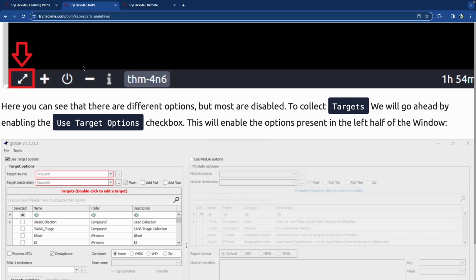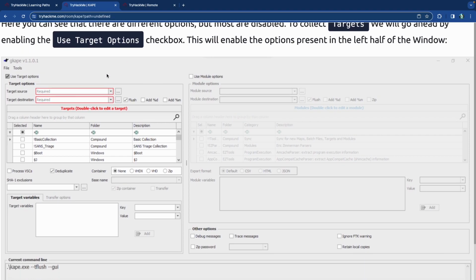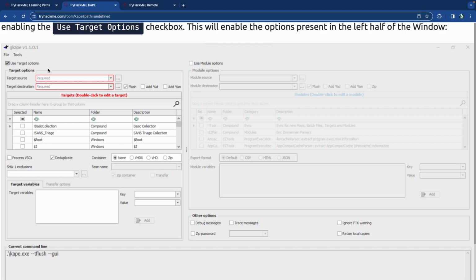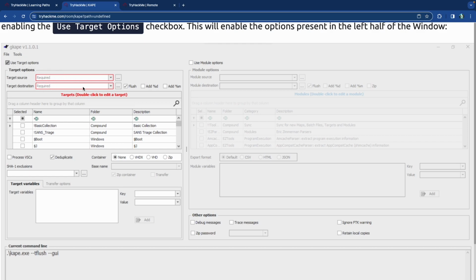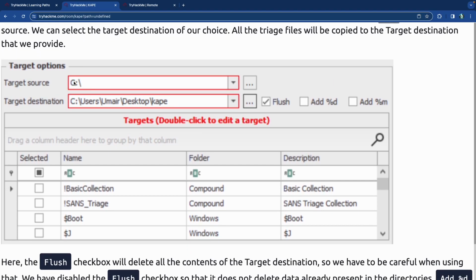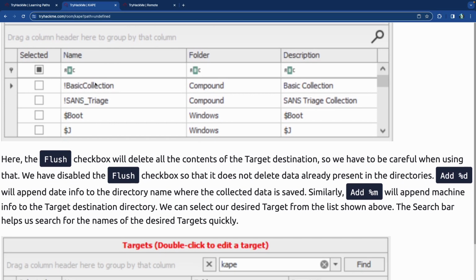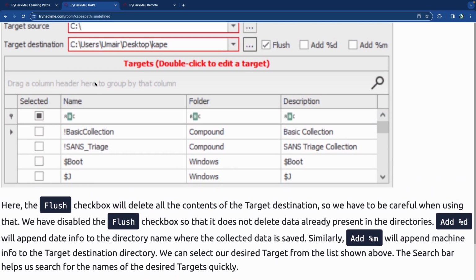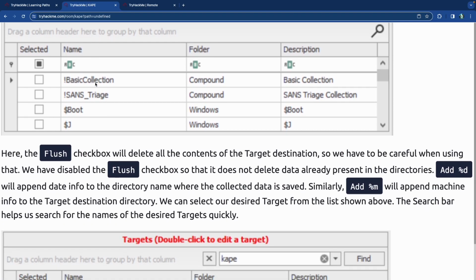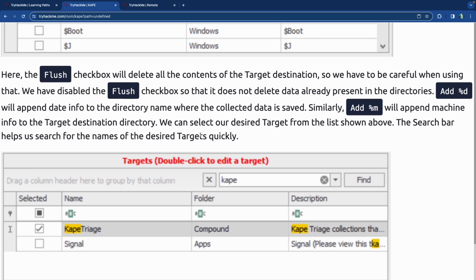So it says you can see that there are different options. Most are disabled. To collect targets, we're going to go to enable targets, so using target options, and then target source, target destination. If you want to change the target source, you would click on it. It would be the root folder of the machine, and then you have a destination where it's going to be output to. The flush checkbox will delete all the contents of the target destination, so we have to be careful when you use that. We have disabled the flush checkbox so that it does not delete anything.